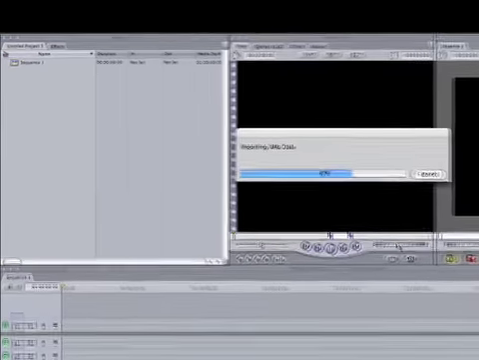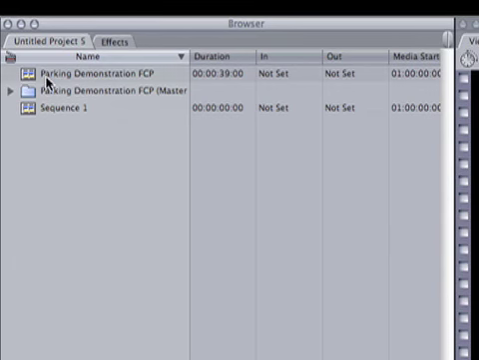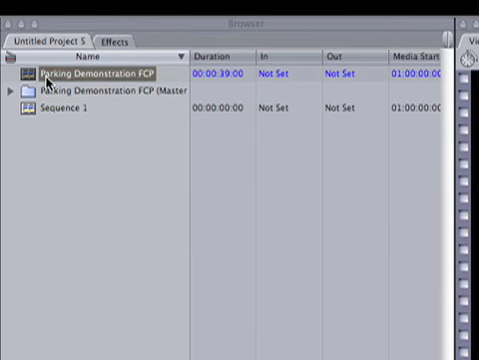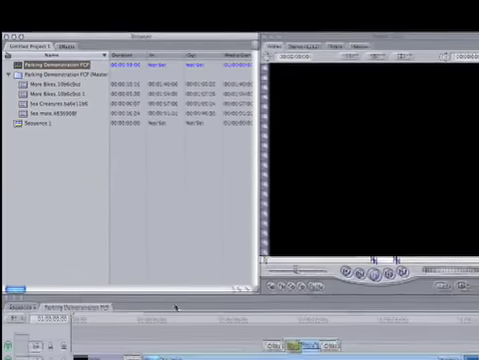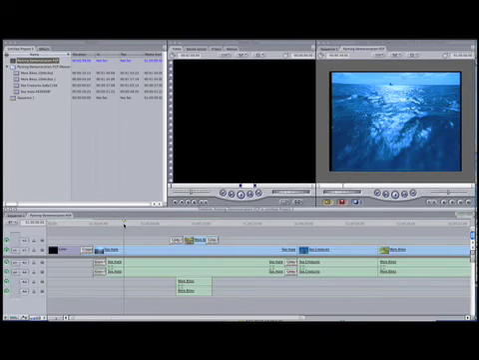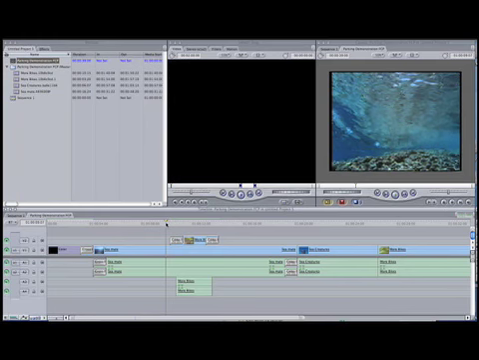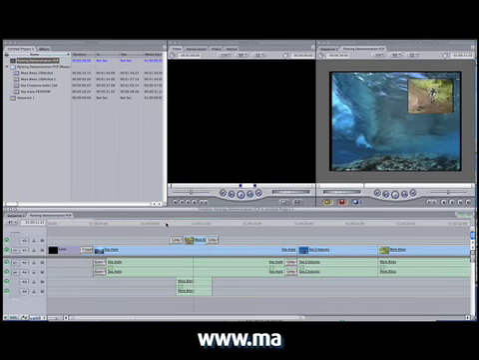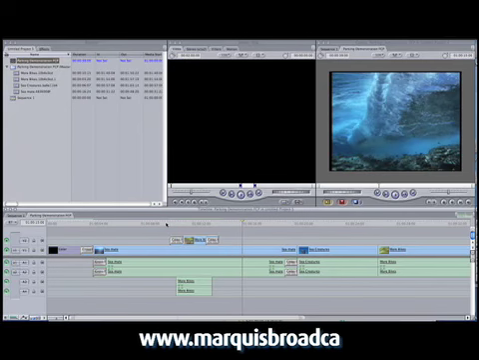This brings both the XML and the media back into Final Cut Pro and recreates the sequence as it was when we started the export. This completes the parking demonstration, having transferred the sequence to the archive and now having brought it back in to show us all the media, the effects and transitions are faithfully restored.